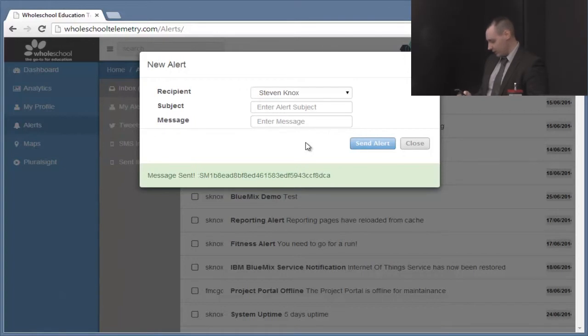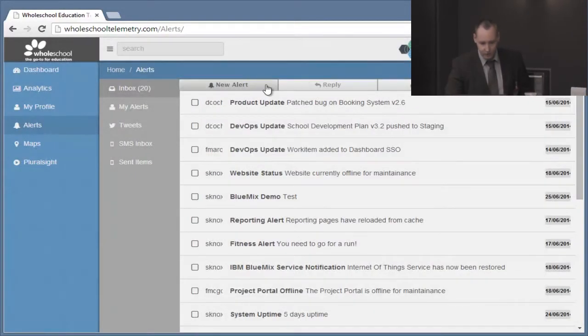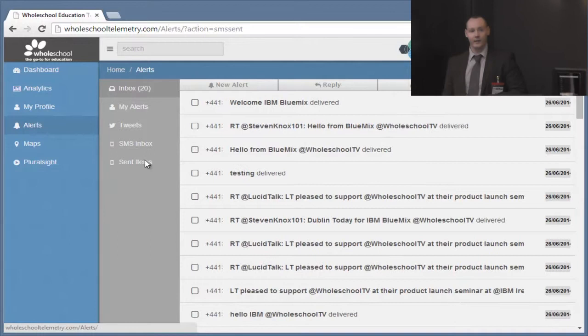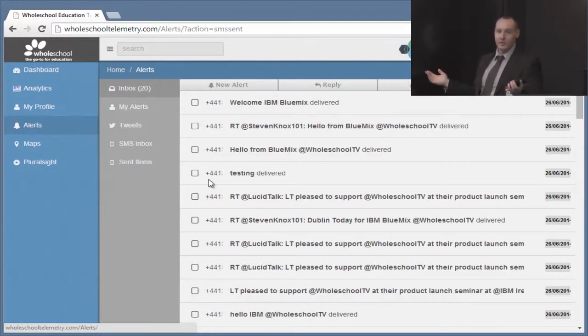I'll just send that back. Okay. And you heard that just sent. So if I now go into my sent items, welcome all. So again, within 10 minutes I had SMS messaging integrated into a product stack.